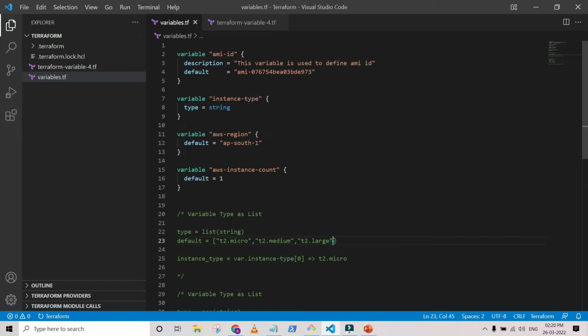There are three instance types, and on the basis of the environment, suppose you assume that the micro will be used for the development environment, this is for the QA environment, and this is for any of the environments like UAT or staging. So for that, instead of defining type as a string, you can define type as a list, with a default value, where you can find this is the list.